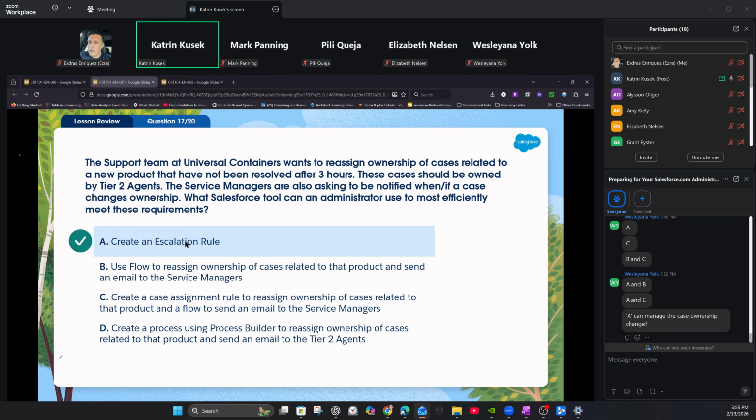So escalation rules can reassign, meaning changing the owner, and/or notify. Those are the two things that an escalation rule can do. Creating a process using the process builder is retired. So D, not a good answer. And again, it would be a lot more complicated. Even if the process builder were still available, it's the same argument as with flow.